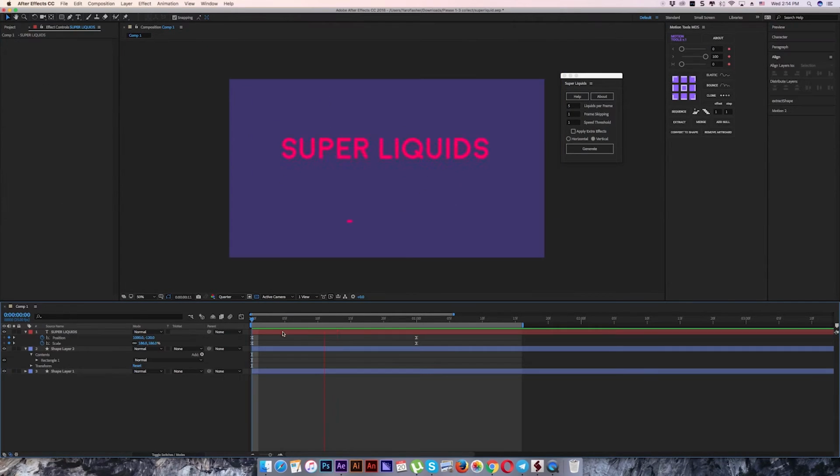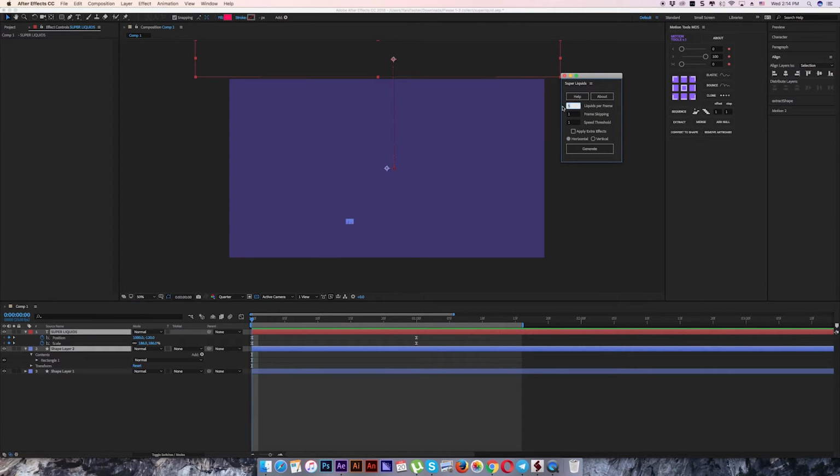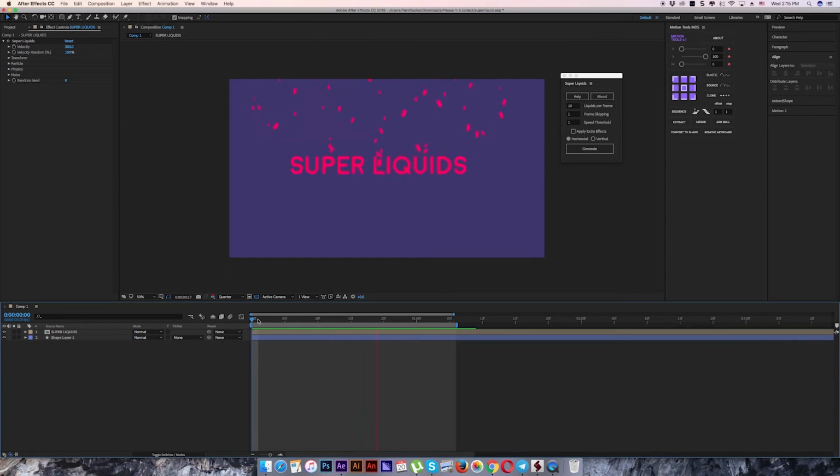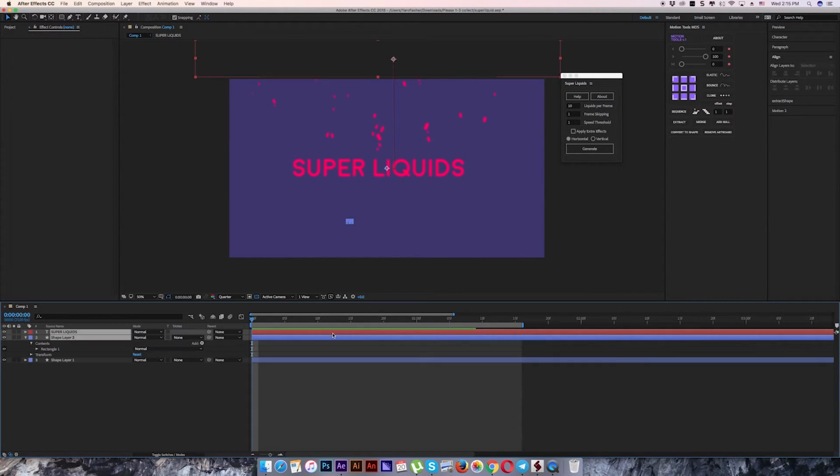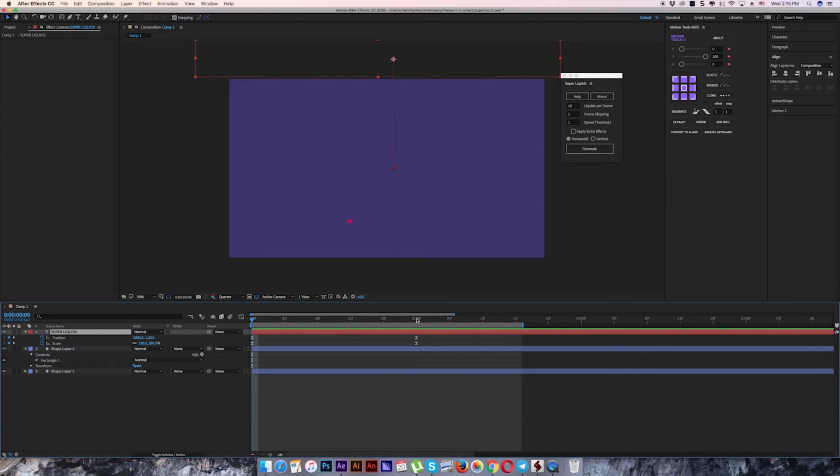Now let's talk about horizontal and vertical radio buttons. If you want the particles to be generated along object width, select horizontal. But if you want them to be generated along object height, press vertical.